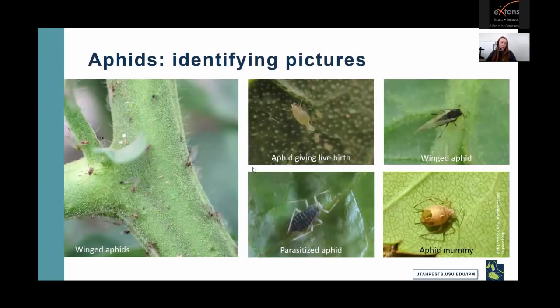Here are some more identifying pictures of aphids. You can see on this left side the winged aphids. They look pretty different, I think, from the wingless form. So it's good to know what those look like. This is the wingless form giving live birth. Aphids can go through sexual or asexual reproduction, and this is asexual reproduction right here. Here's another close-up of the winged aphid.